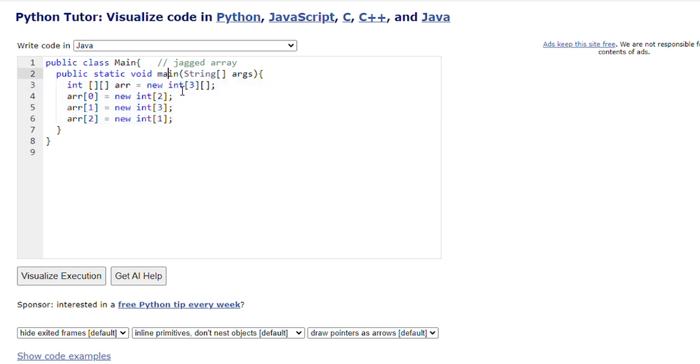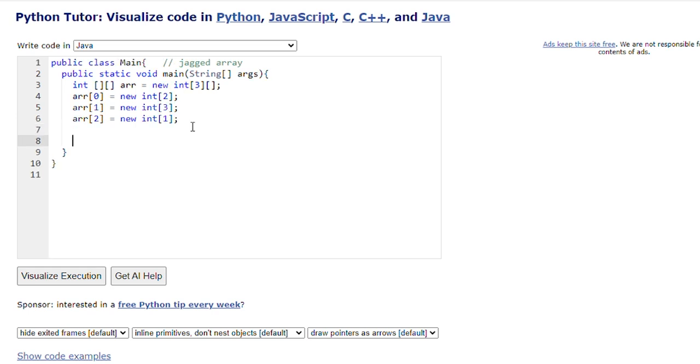So at the declaration itself, we know the number of rows in the jagged array will be 3, and we don't know the number of columns in each row. For the 0th index row, we will have 2 columns. For the first index, we will have 3 columns. For the second index, we will have only 1 column. So how can we print the values in the jagged array?